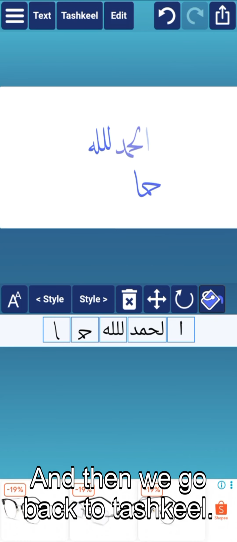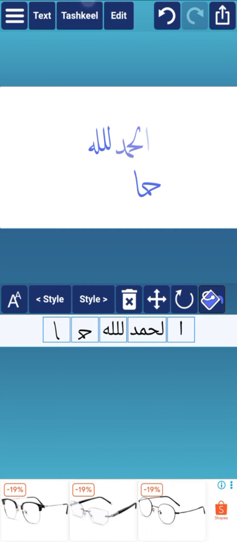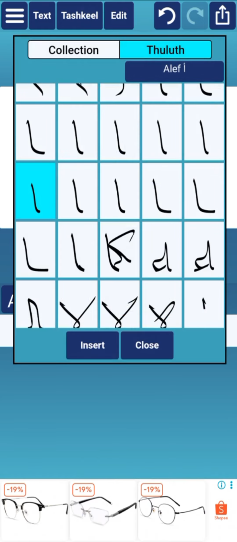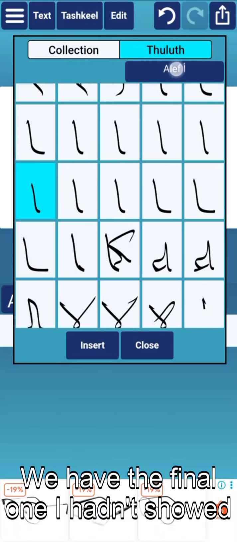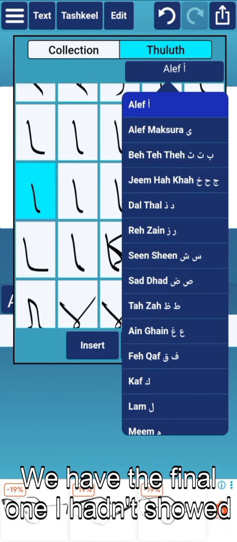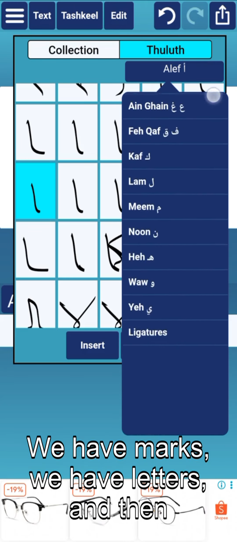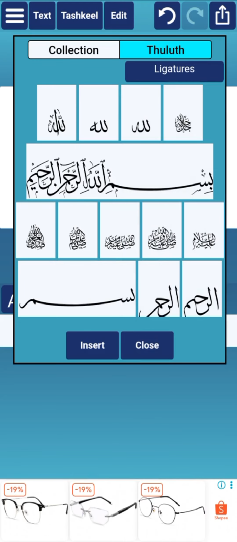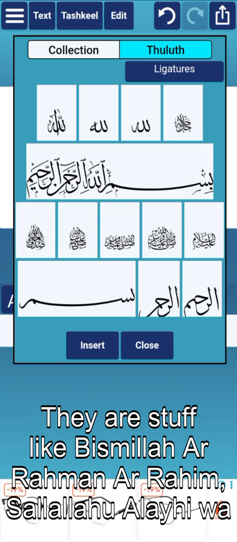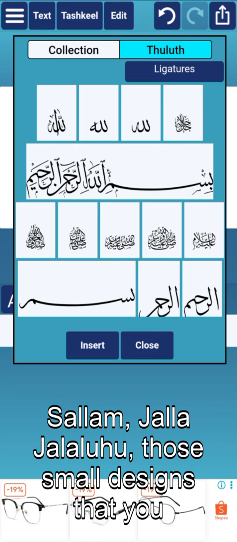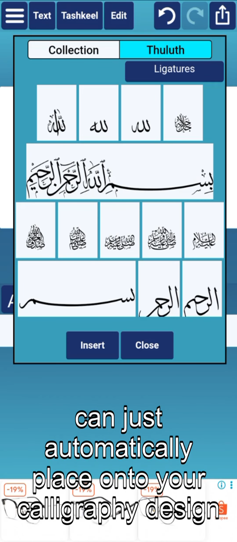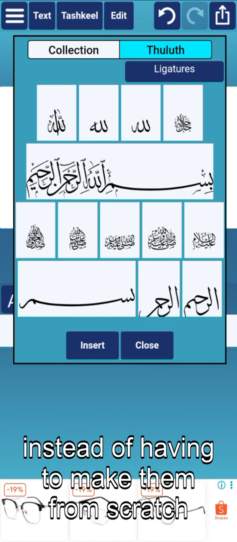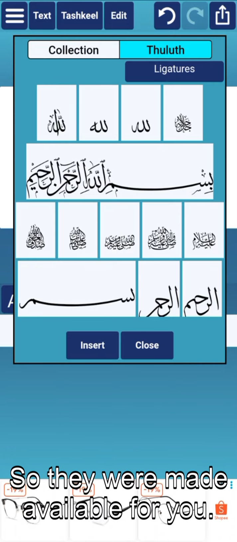And then we go back to Tashkil. We have the final one I hadn't showed you previously. We have marks, we have letters, and then we have this final one available amongst the thuluth collections. These are basically ligatures. They are stuff like Bismillah ar-Rahman ar-Rahim, Sallallahu Alaihi Wasallam, Jalla Jalaluhu, those small designs that you can just automatically place onto your calligraphy design instead of having to make them from scratch since they're very tiny. So they were made available for you.